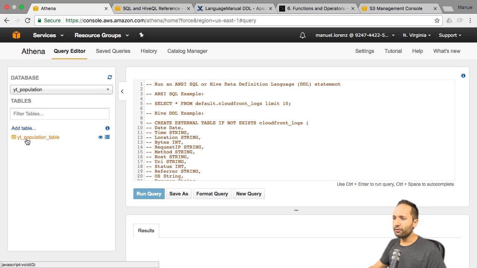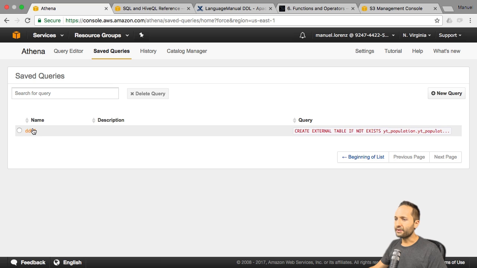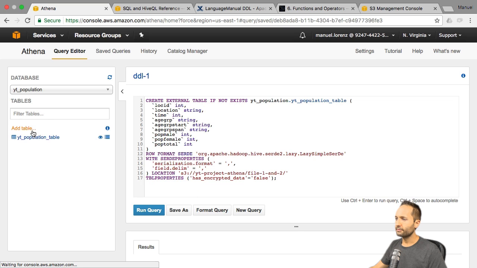Now we could again do this by simply pressing Add Table right here. But as we got that code already in our saved query, why don't we just use that? I think this makes it a lot easier. So if we go to Saved Queries again, right here, now select that DDL1 query as we named it, well, then we can see that this query appears again right here.